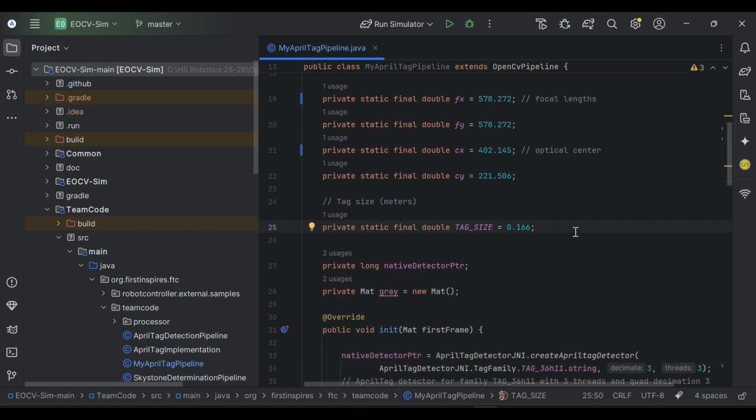Then we have the tag size in meters, which is around 16.6 centimeters. This lets us figure out how far the tag is from the camera. If this number is wrong, then the robot's distance calculations will be off. But we're not doing that in here. We're just decoding the AprilTag numbers, but that's the tag size.